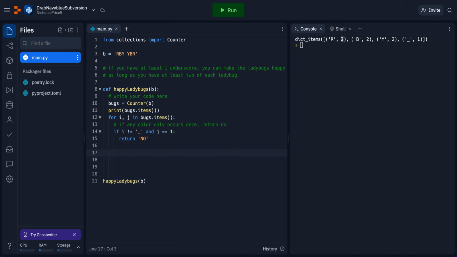We will then evaluate our other circumstances. And what's the other thing I said? I said if we have at least 1 underscore, you can make the ladybugs happy. So very simply, you can say if bugs underscore is greater than 0, return yes. And that would be it, right? For the most part. That takes care of our scenarios in which we have an underscore.